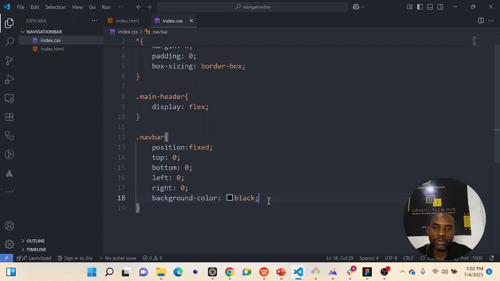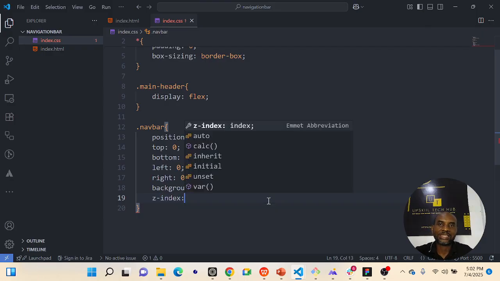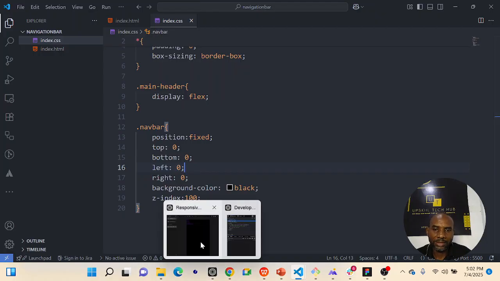Then because it's positioned, it means that it's out of the usual flow of elements in the browser page. So what I'm going to do is set a Z index on it so that I can control how it stacks. I'll give it a Z index of 100. So let's see what this looks like right now in our browser.